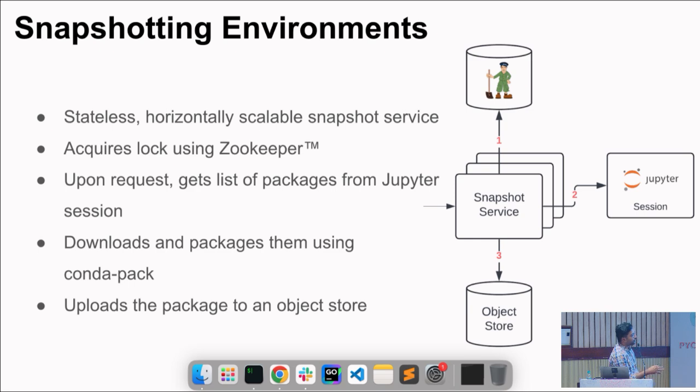So this is the architecture which we use to snapshot Jupyter environments. So we have a stateless, horizontally scalable snapshot service. So every time the user requests for a snapshot for a particular session, we acquire a Jupyter lock. We take the list of the packages that are present in the session, and then send that to the snapshot service. It downloads all the packages from the Artifactory, archives it, and keeps it in an object store. Once the snapshotting is done, this snapshot will be available to be used in a new session that I have shown earlier.